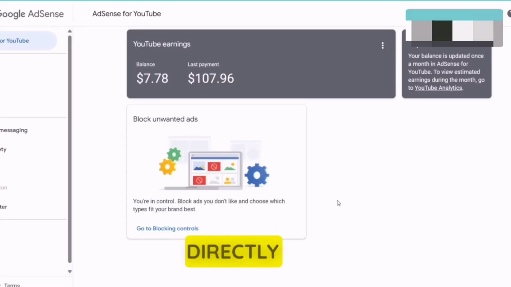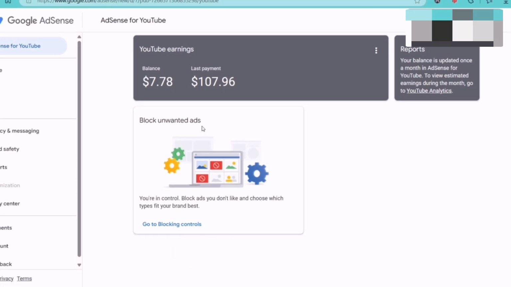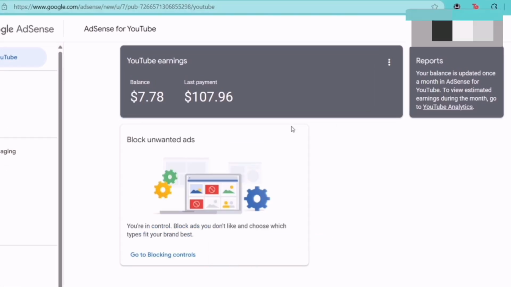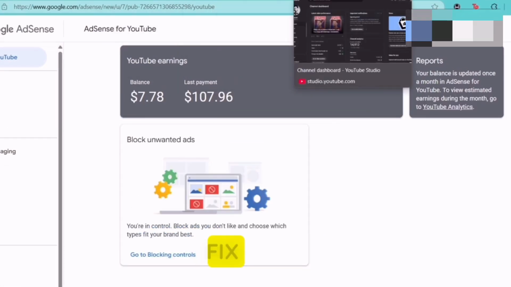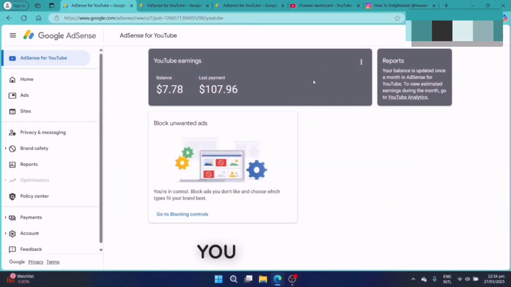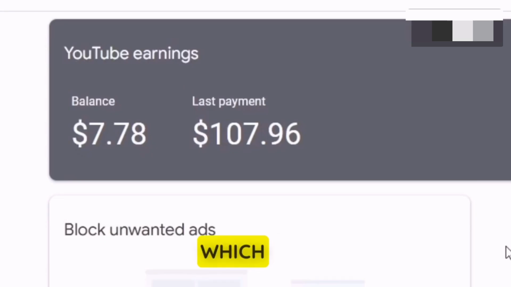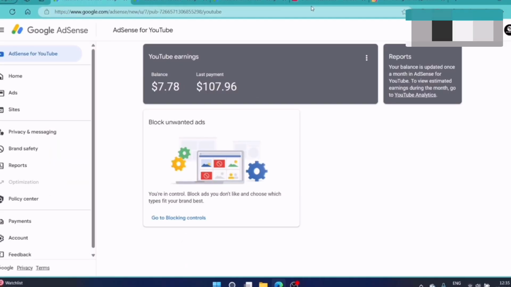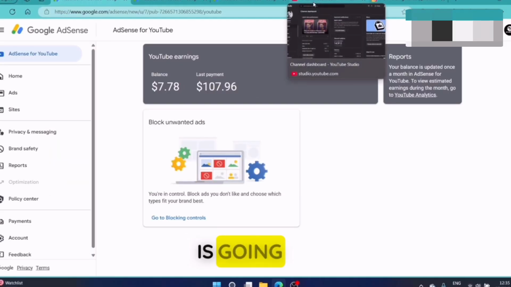So without wasting time, let's directly cut to the point of how you can get your AdSense approved, whether you need a new AdSense or your AdSense has been disapproved many times. I'll give you 2 working solutions which will fix your AdSense account within 2 minutes. And the second solution that I'll share with you works 110%, which can never fail. So you must not miss solution number 2, because that is going to solve your problem.